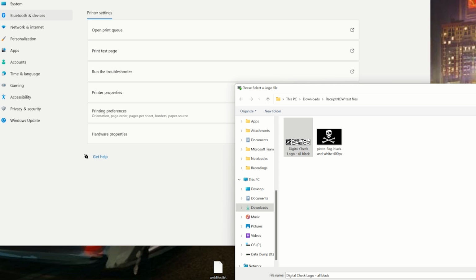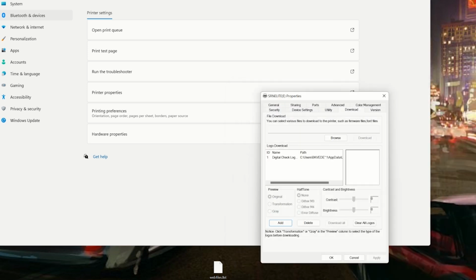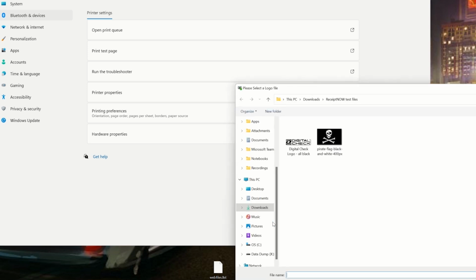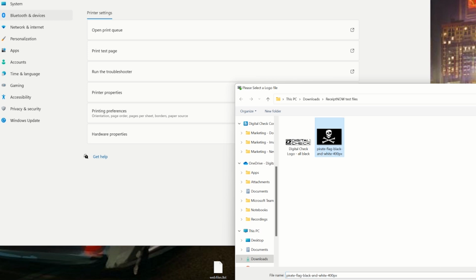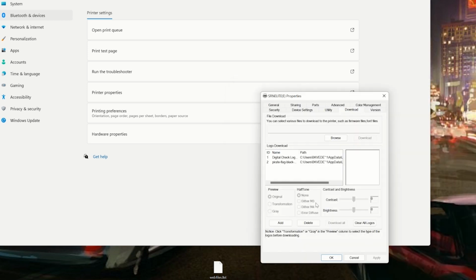Second is that you can only upload one logo file at a time. So if you have two different logos, for example, one for the header and one for the footer, you have to go and hit the add button again and repeat the process. As we upload the logo files, they'll appear in this list on the left-hand side. And we want to click on each one and make sure that the radio buttons under preview are set to transformation. That's what actually transforms the logo into the format that the printer will use.